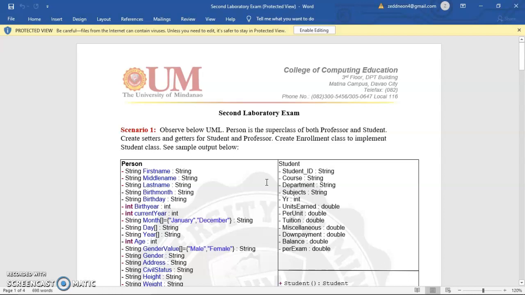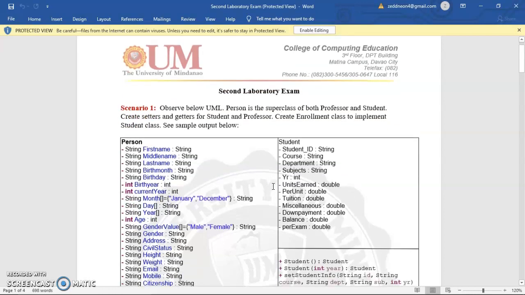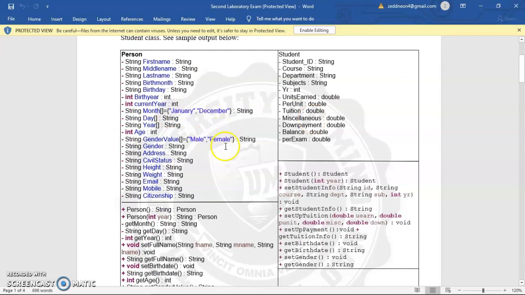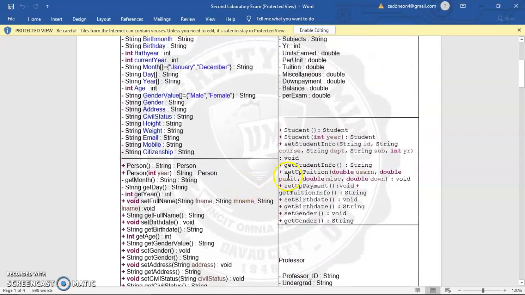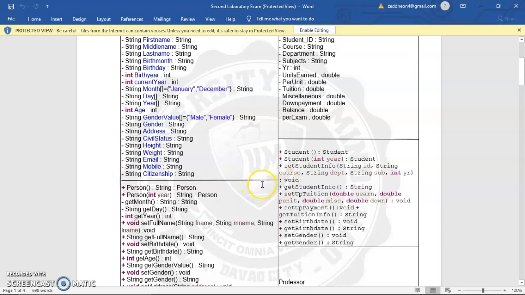So, in my second laboratory exam, I did take scenario 1, which is person is the superclass of both professor and student, create setters and getters for the student and professor, and create enrollment class to implement student class. This is the sample below. These are the attributes and the methods of the superclass and subclasses.